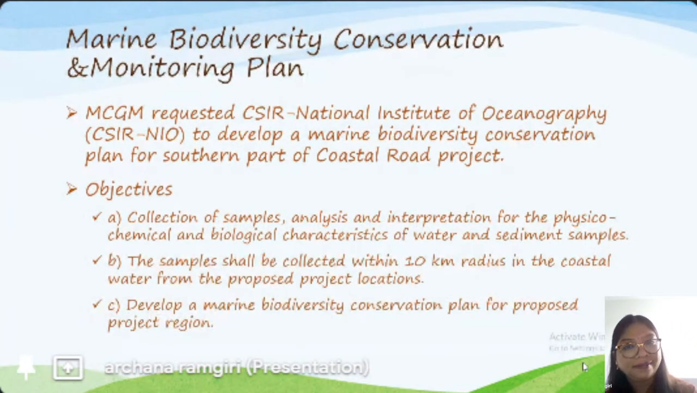The first thing is the Marine Biodiversity Conservation and Monitoring Plan. To save the marine biodiversity, or to know the impact of the coastal road on marine biodiversity, NIO has carried out the marine biodiversity conservation and monitoring plan. MCGM requested CSIR National Institute of Oceanography, Mumbai, to develop a marine biodiversity conservation plan for the southern part of the coastal road project. The basic objective of the study is collection of samples, analysis and interpretation of the physicochemical and biological characteristics of water and sediment samples. The samples shall be collected within a 10 km radius in the coastal water from the proposed project location, and a marine biodiversity conservation plan developed for the proposed project region.